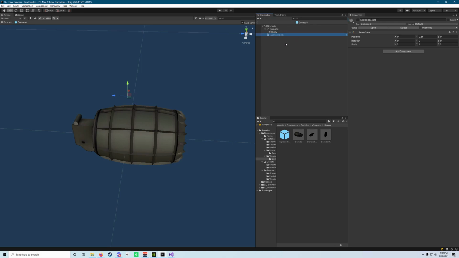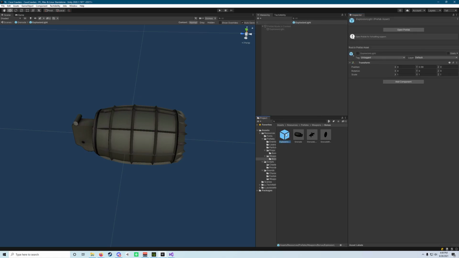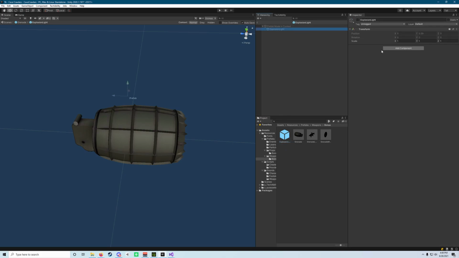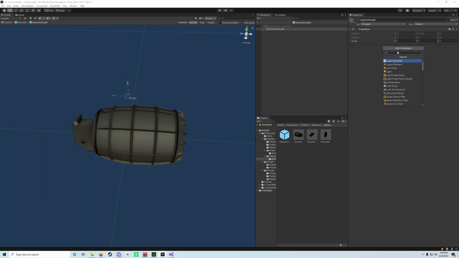And we see we have this explosion light empty game object down here. That's good. That's what we want. What we actually want to do is select that and hit the open button. And now we're editing our explosion light prefab, which I guess we could have also just opened from within our project pane, but that's fine. We're going to enable it for a second, and what we're going to do is add a light.